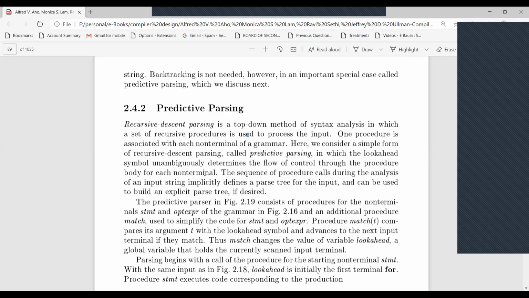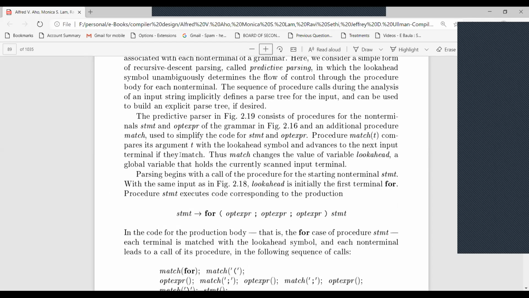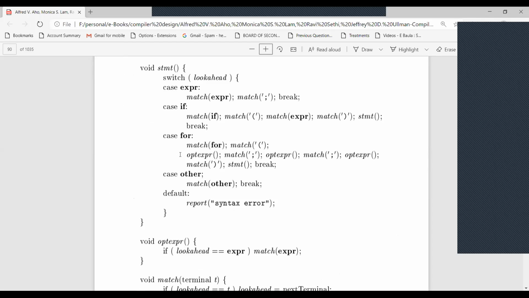So the sequence of procedure calls during the analysis of an input string implicitly defines a parse tree for the input, and can be used to build an explicit parse tree if required. We'll see that there is a predictive parse tree in this figure. I'll just go through this. See, there is recursion, right? You have written programs in recursion. So if you have written in recursion, you can understand this.